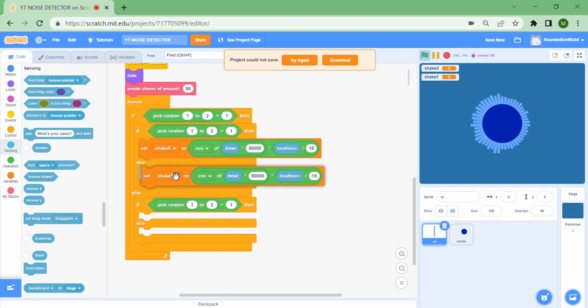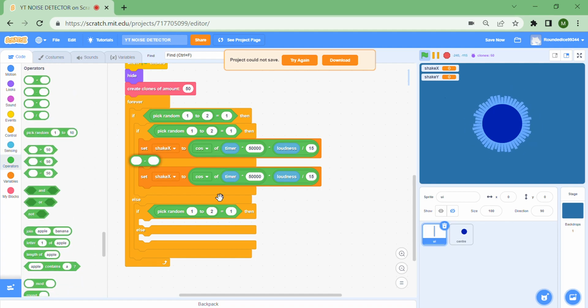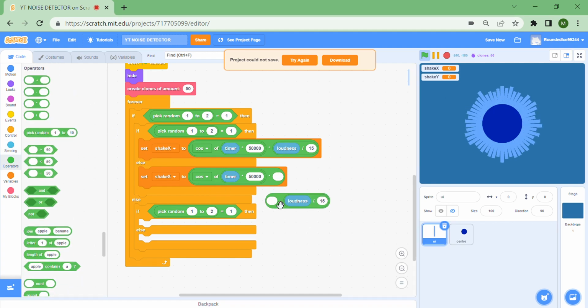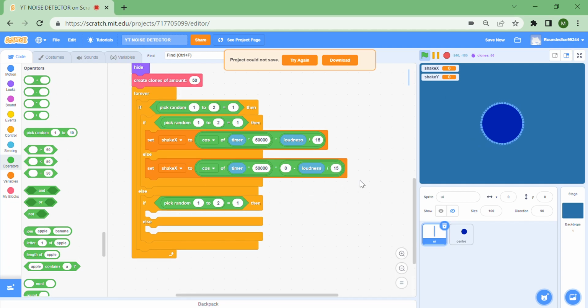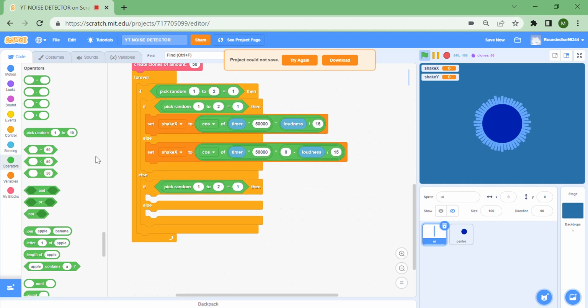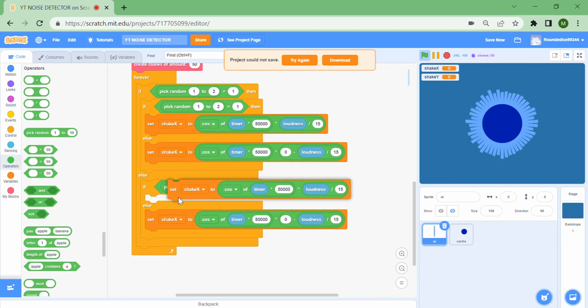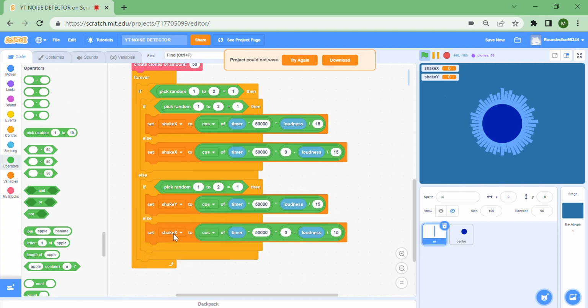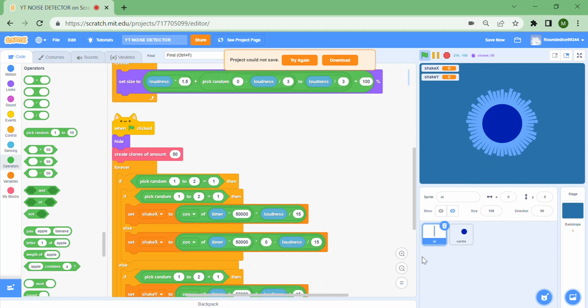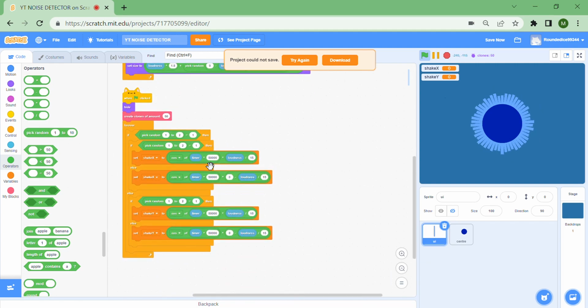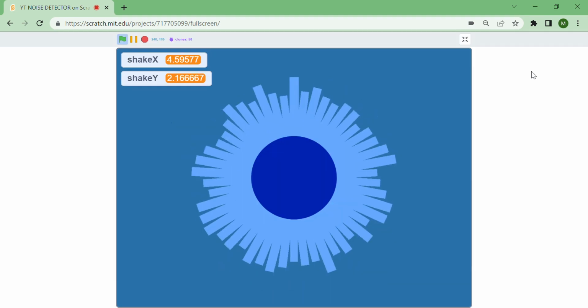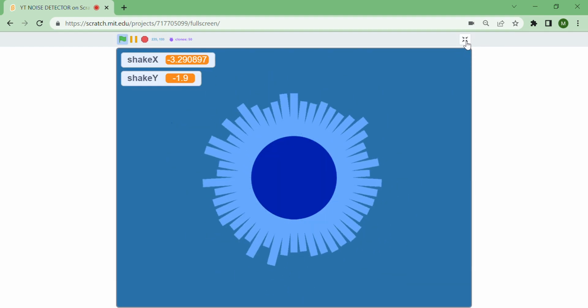Now duplicate this again, and this time change it so it's 0 minus loudness, 0 minus loudness divided by 15. Then duplicate it again and again, and this time just change it to shake Y. So now, if you see, we have a shake X and Y variable. So right now, if I press the green flag, you can see they're moving, but nothing else is moving.